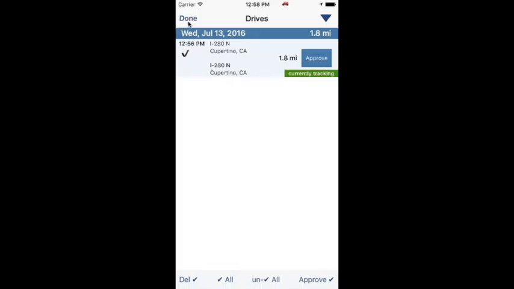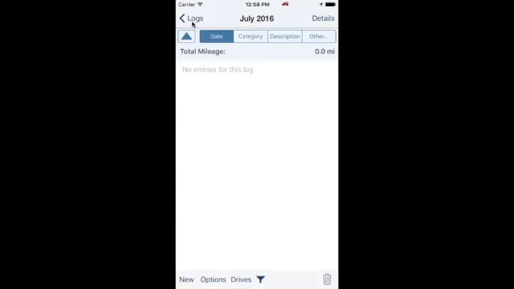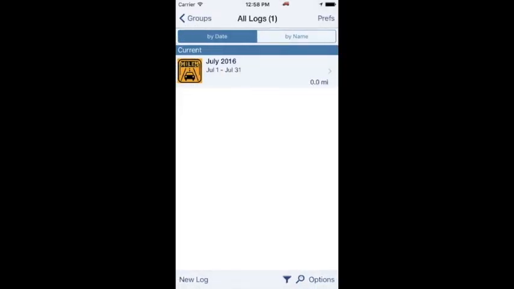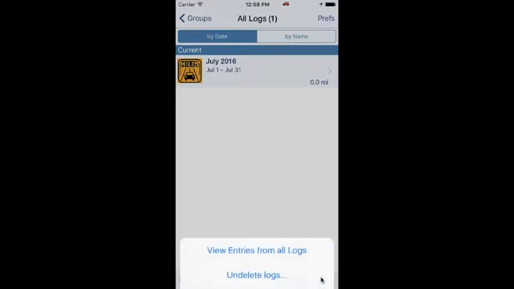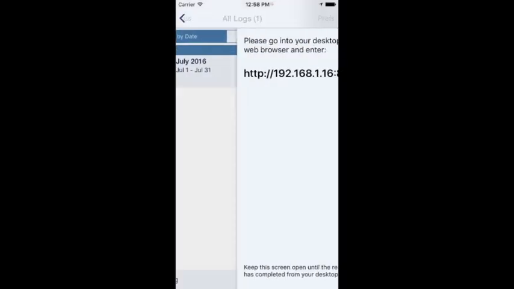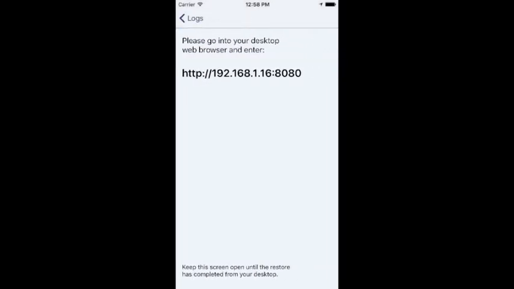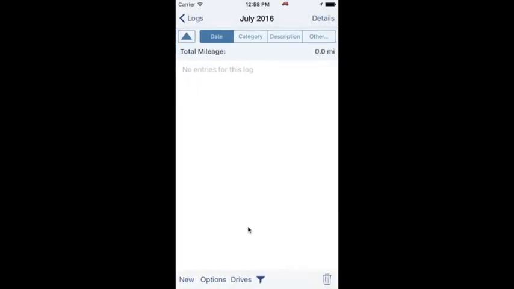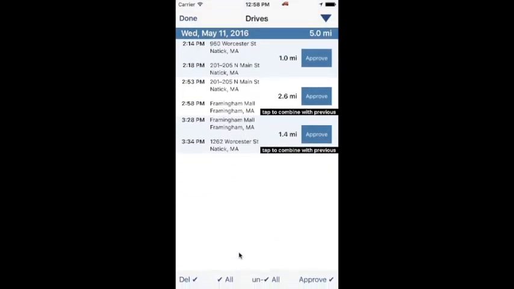And I'm going to load in a previously recorded log. I'll do this as quickly as I can here. So what I'm doing is I'm choosing a backup, which has drives I know. And we'll go into drives, and there they are.